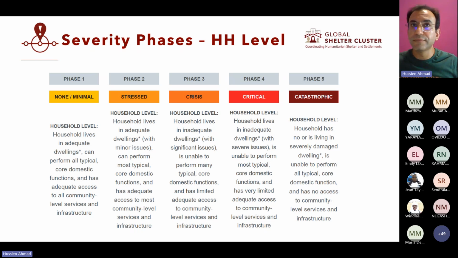Their immunity is not functioning as well. Their settlement is not functioning. So there's no infrastructure, no other basic services, and so on. So moving from severity phase 1 to severity phase 5, you will see gradual degradation of the available services or the shelter conditions.